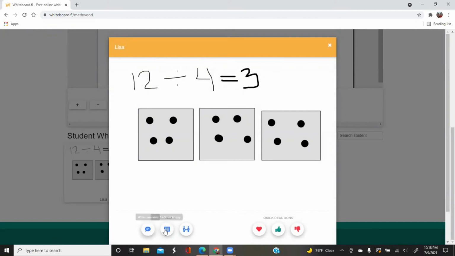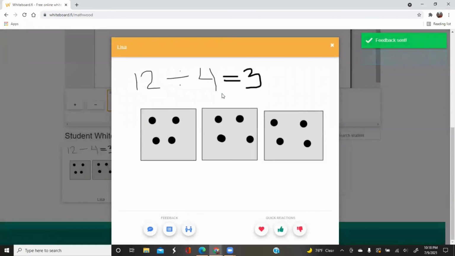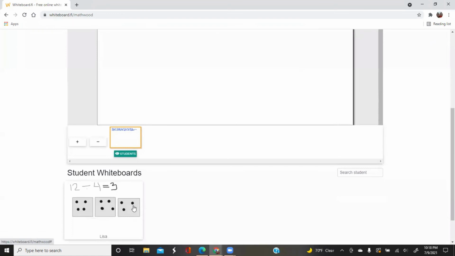So you can write a comment, you can view feedback history. Maybe you've given the student multiple different feedbacks on this particular problem. You can enter student live session. You can just give them a like, a thumbs up, or a thumbs down. So say we want to write a comment, we'll write a comment here, say great job, and then it sends it directly to the student, and the student has the ability to see their work. We can give it a thumbs up. So it gives the ability to see students' work instantly as they complete it.